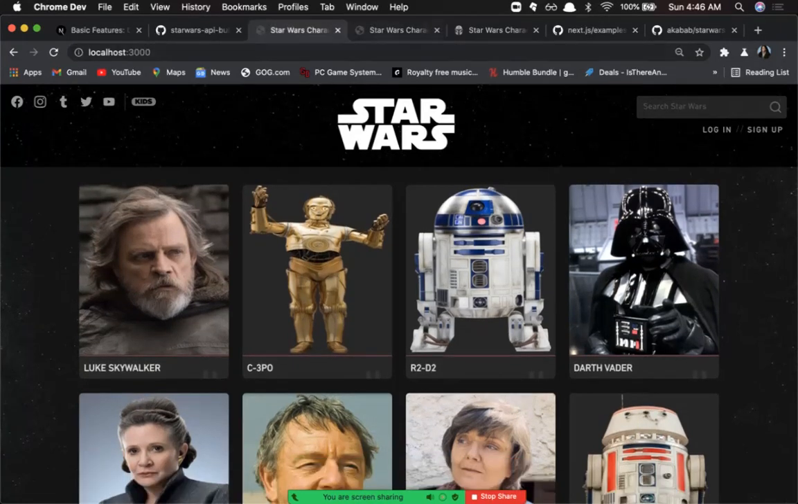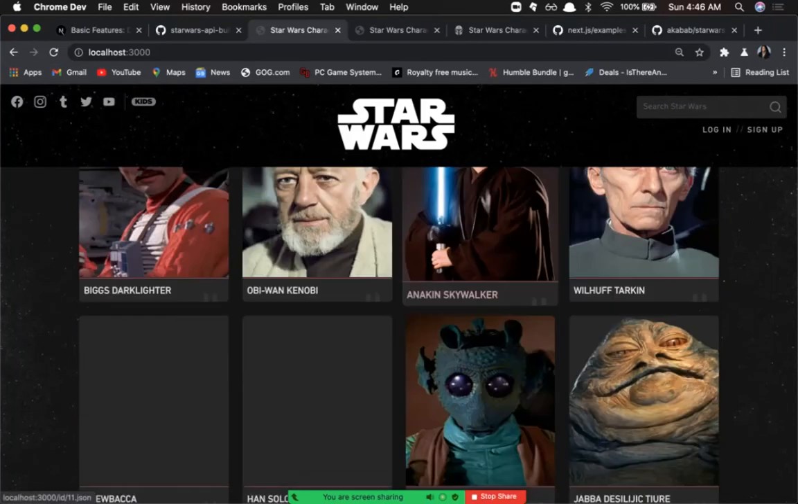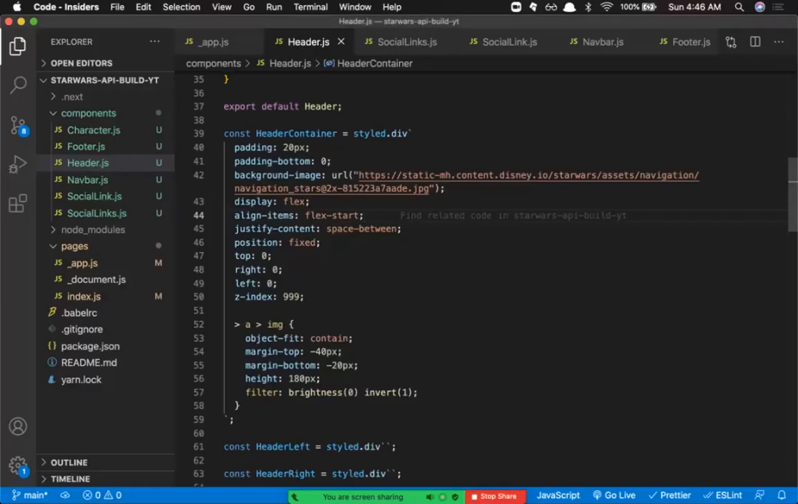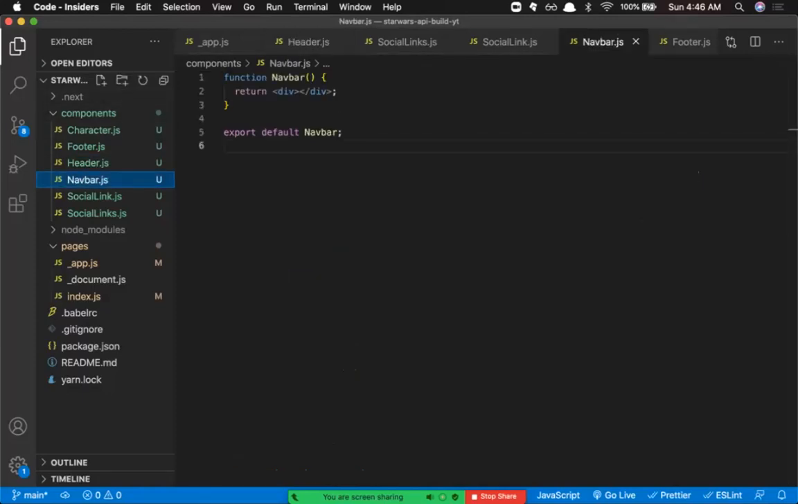Now I need to work on this navbar thing. It's going to be pretty easy, I guess. And then we could create our character screens and display static generated data there. So let's work on the navbar. Let me navigate to navbar.